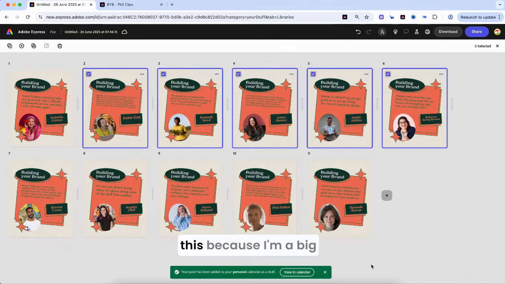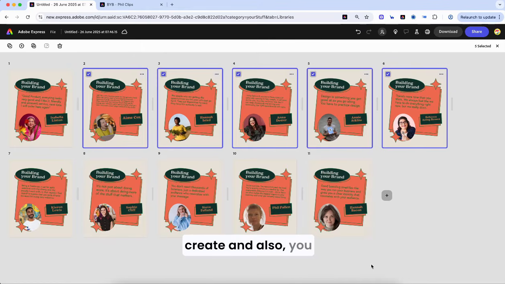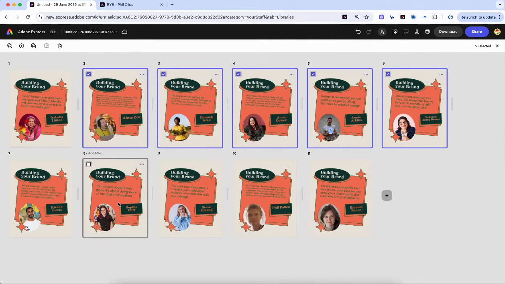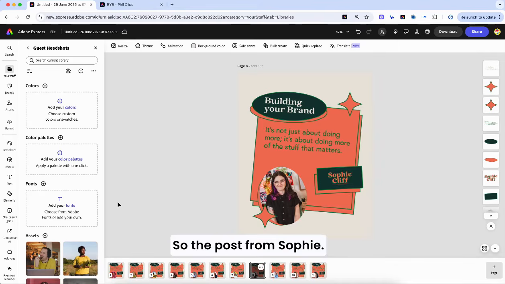Okay, we're not done with this because I'm a big fan of maximizing the impact that we have from any content that we create. And also, thinking of other ways that we can repurpose content to live in different formats. So what we're going to do in this instance is take Sophie here, so the post from Sophie. Okay, so I quite like that as a quote.